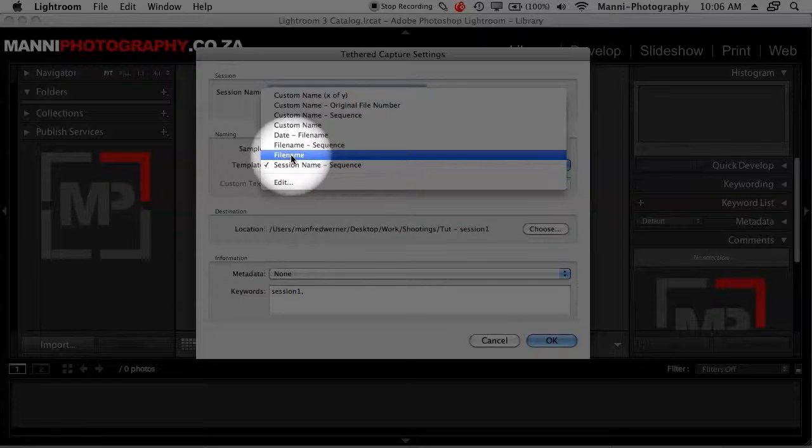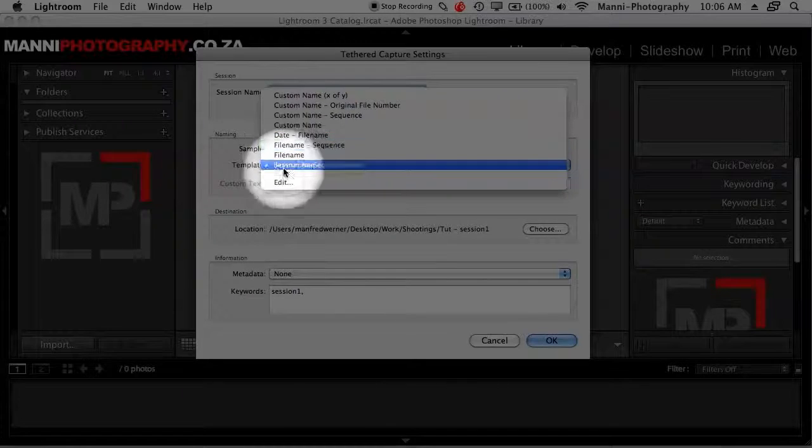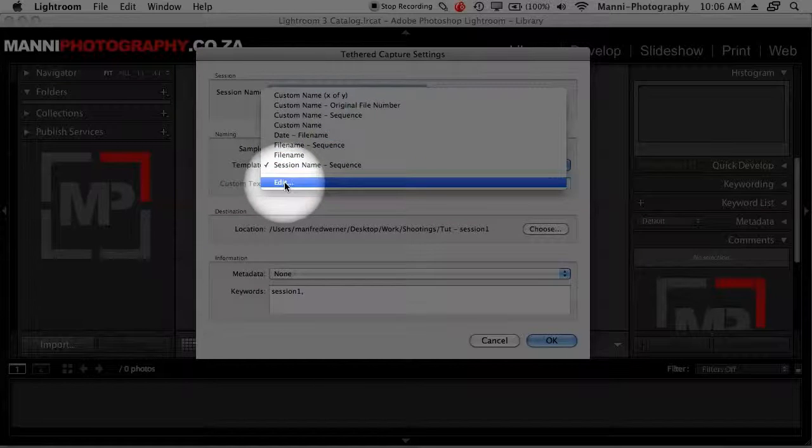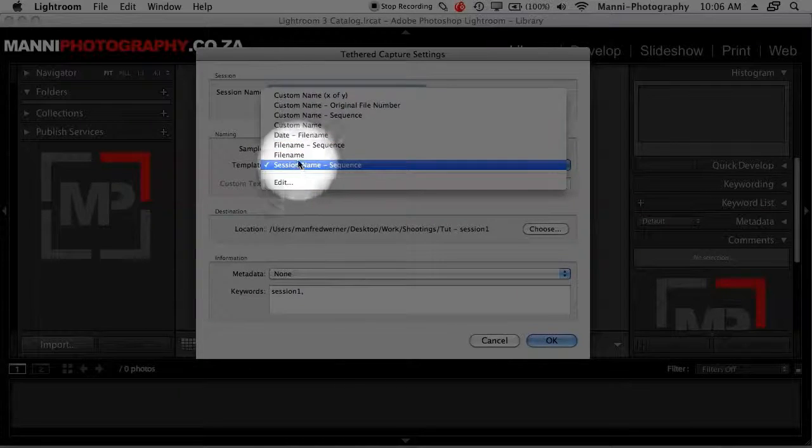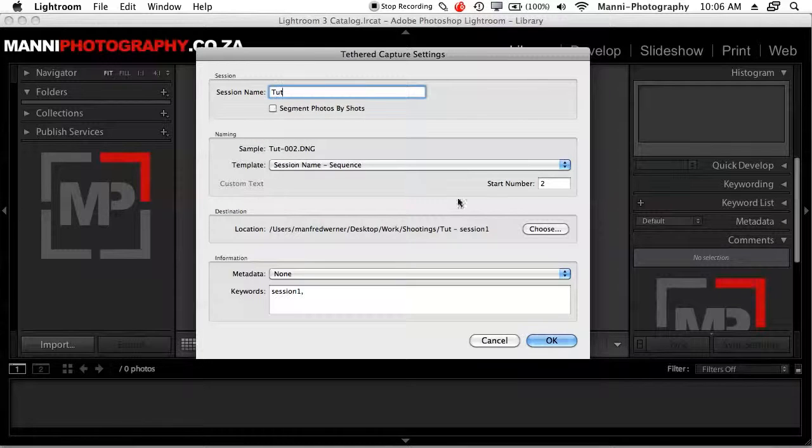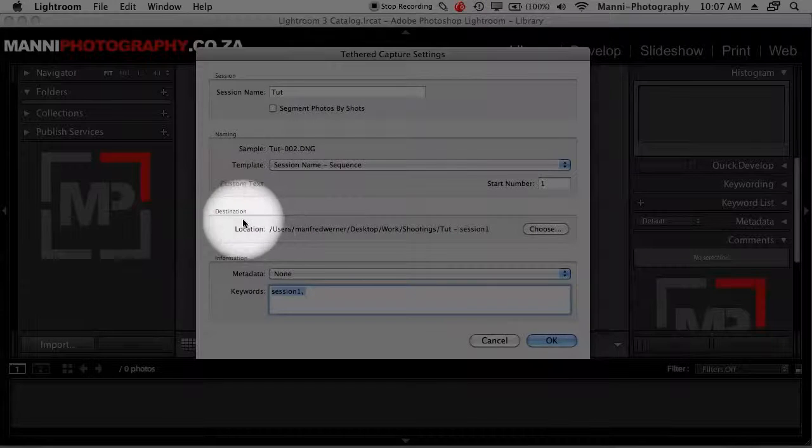If you want to, you're able to change it to file name and sequence, date or whatever, or if you want to have your own, go to edit and edit your own. I'm going to say session name and sequence. Then I'm going to start with start number 001 or maybe just 01. Good with that. Then destination over here.